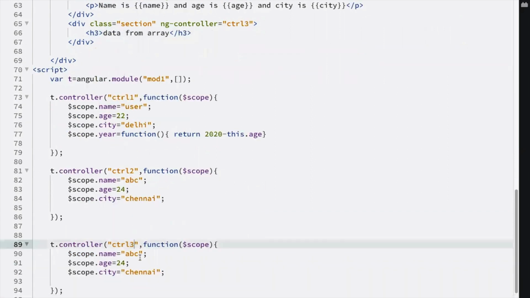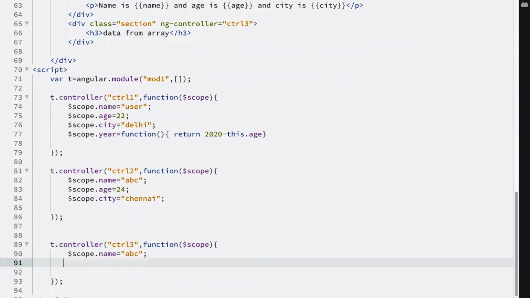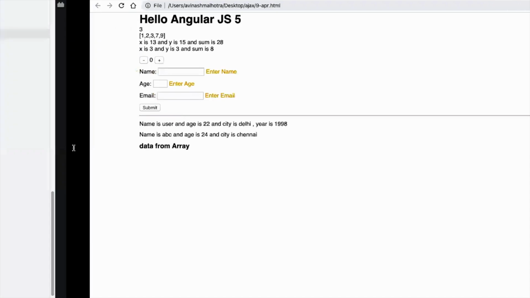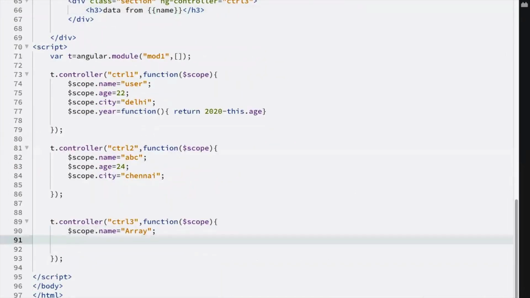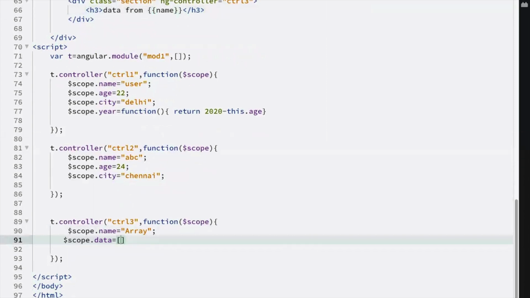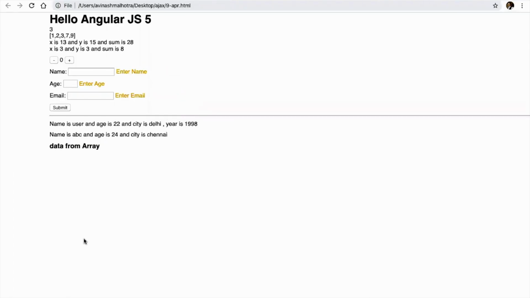So controller 3, name, data from array. The name is array. So pass name, and we can see this data from array. So what's the data? So $scope.data is an array. So we have to pass some data.